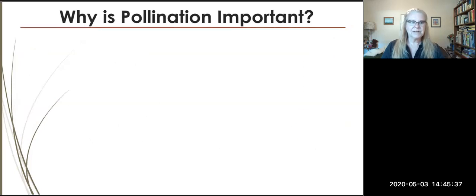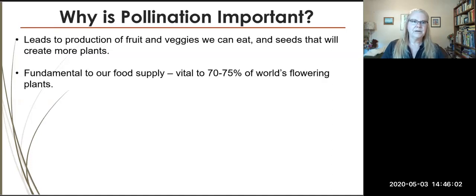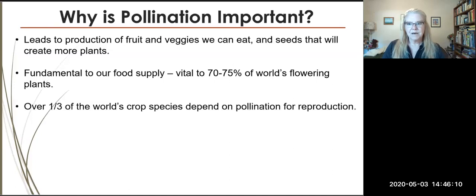Okay, so one of the first things we want to quickly talk about is why pollination is even important. Simply put, pollination is the transfer of pollen grains from one flower to another, or one part of a flower to another. It leads to production of fruit and veggies we can eat, and seeds that will create more plants. It's really fundamental to our food supply. It's vital to 70 to 75% of the world's flowering plants. Over 1/3 of the world's crop species depend on pollination for reproduction, believe it or not.